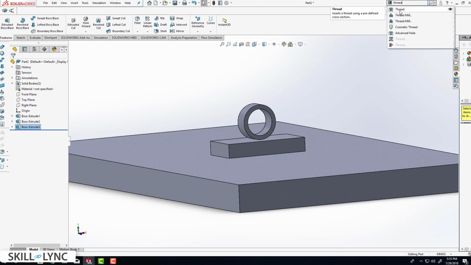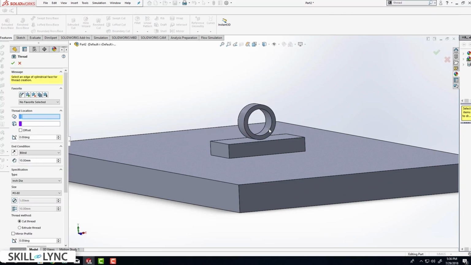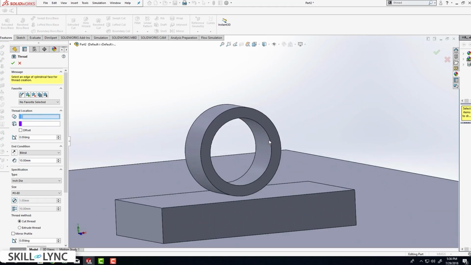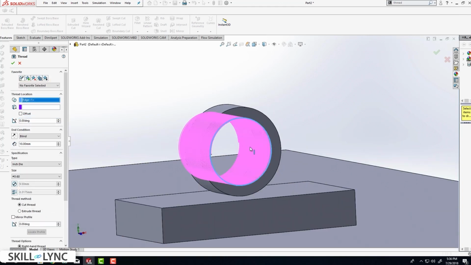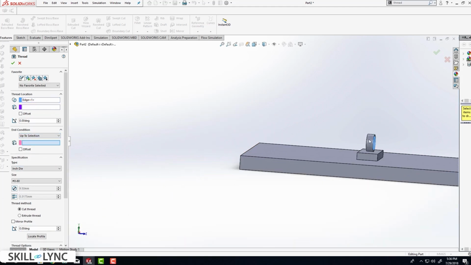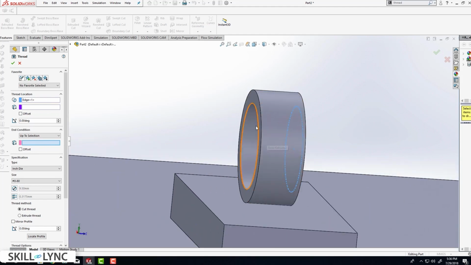So we have selected it and just click on OK. Now we need to provide the starting location for the thread. So let us select this top edge, and the end is going to be up to a particular selection. So let's just rotate the component and select the ending edge, right? So this is where our thread is going to be created.